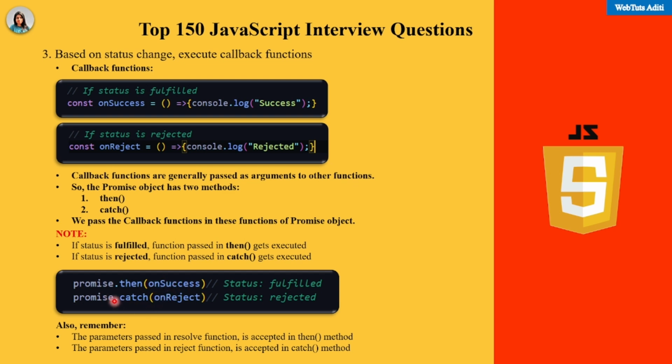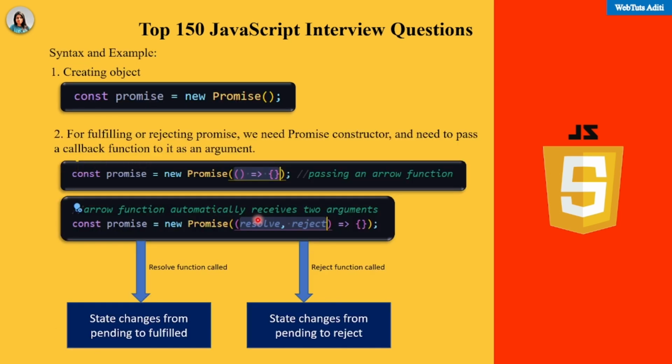Okay. And it is same for catch as well. And here you can see, also remember the parameters passed in resolve function is accepted in then method. Like I told you over here now, like these two are functions, right? So these functions have a definition. Okay, it is not defined here. Like it is an inbuilt function, so it is already defined.